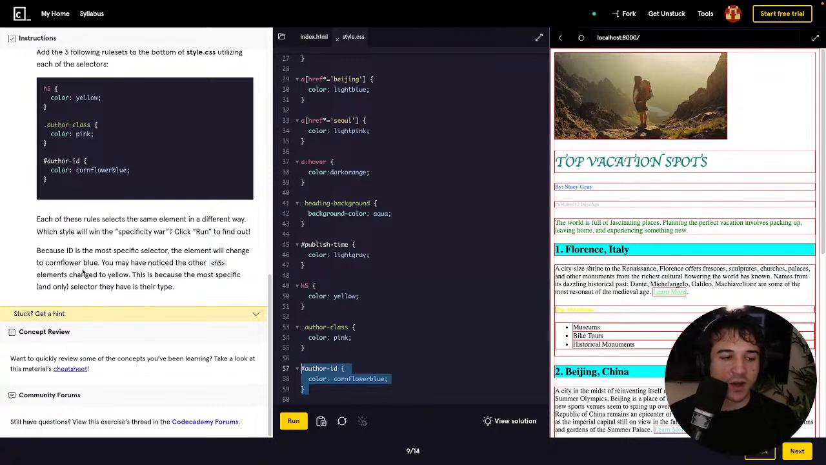You may have noticed the other H5 elements change to yellow. This is because the most specific and only selector they have is their type.